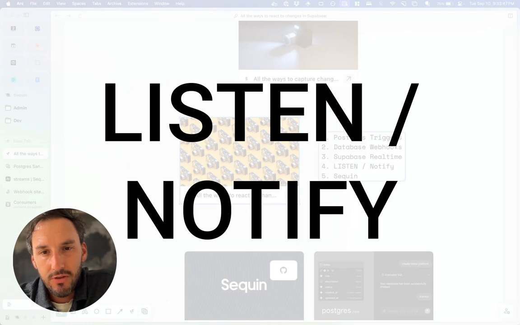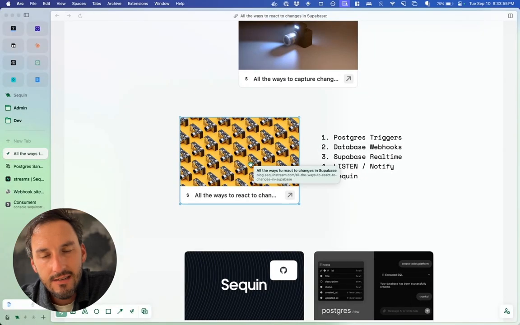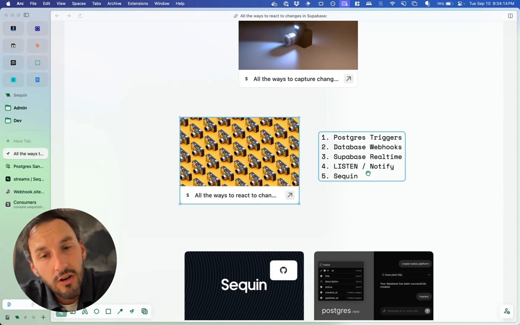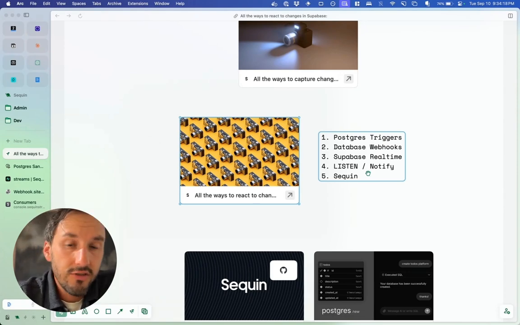So we've talked about Postgres Triggers. We've talked about database webhooks. We've talked about Supabase Realtime. Now there is another option called Listen Notify. And I really don't want to dig into Listen Notify because Supabase Realtime really takes Listen Notify out of the game. Basically, Listen Notify is pub sub for Postgres. You can set up a notification or trigger, and it'll then notify a set of listeners.